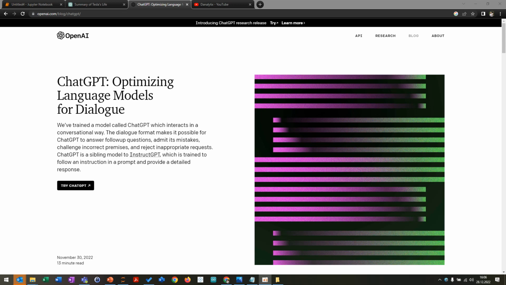Hello world and welcome. Today I'm talking about ChatGPT and how you can use the language model for creating some dialogues or to write an essay, to write even some Python code and so on. Today I'm giving you some examples of how you can use OpenAI's ChatGPT.